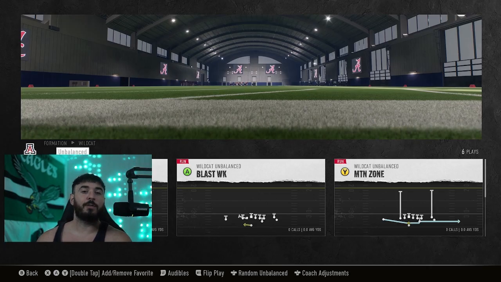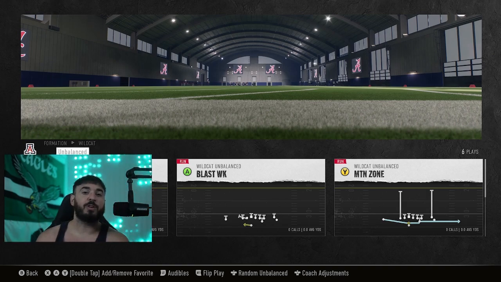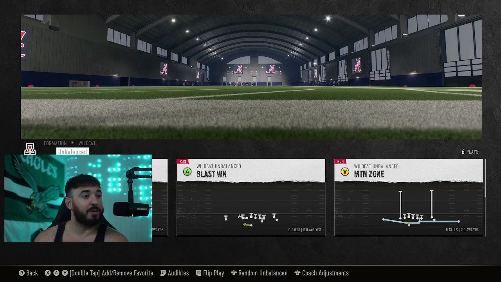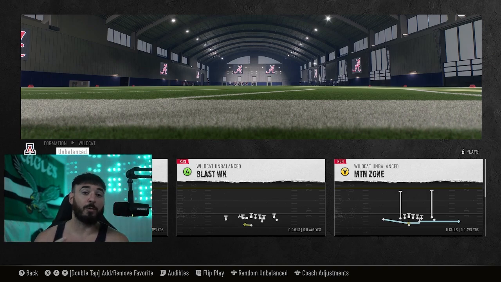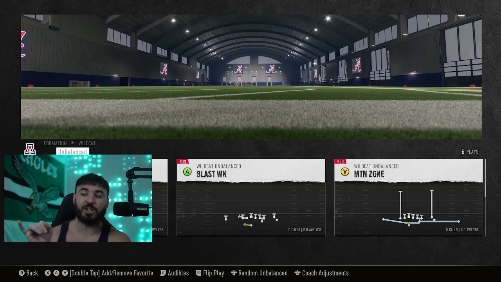Now let's talk about all of the tells in the Wildcat formation, because anything that is not a direct snap is going to have some kind of motion involved, and any play in the Wildcat formation that has motion involved is going to have a tell attached to it. We're starting with the Arizona playbook because it has one play in particular that has been giving people the most trouble so far from what I've seen in College Football 25, and that is the motion zone right here.